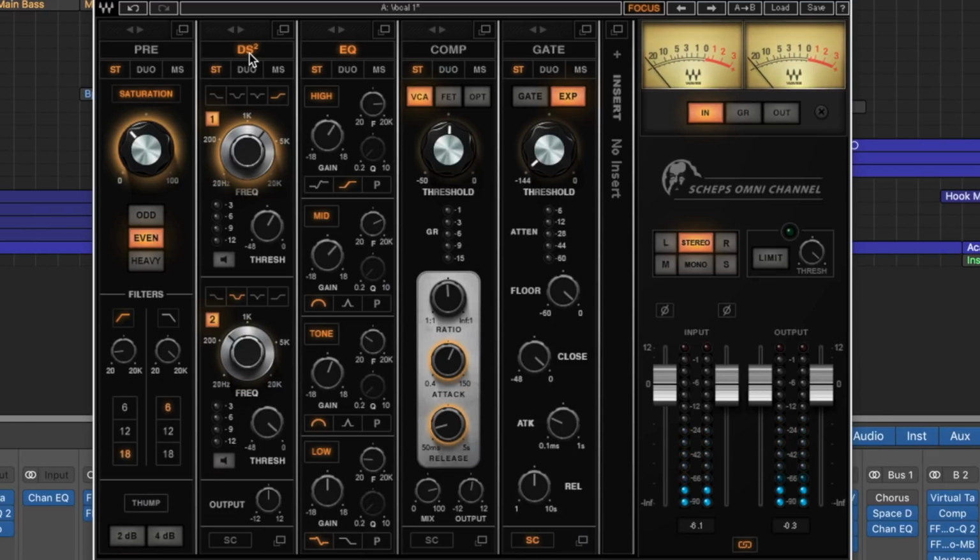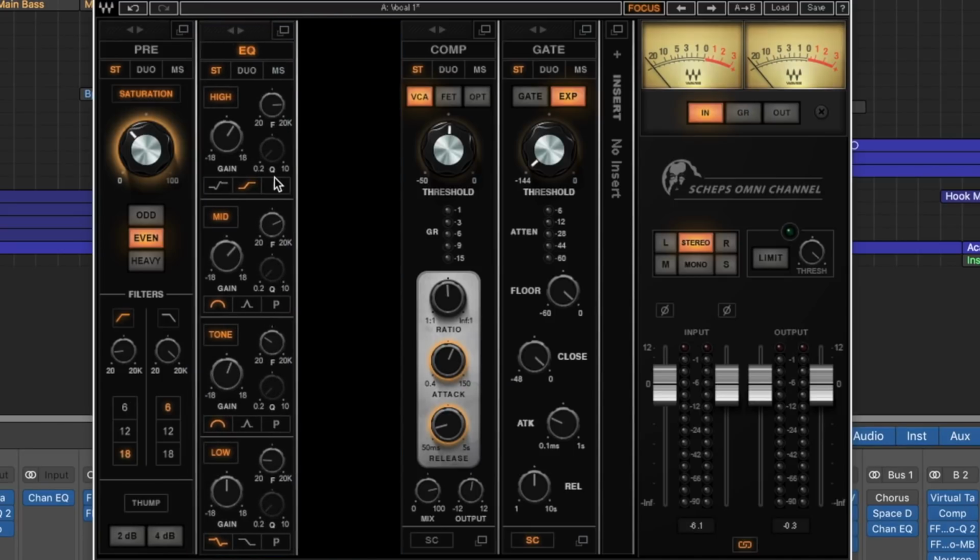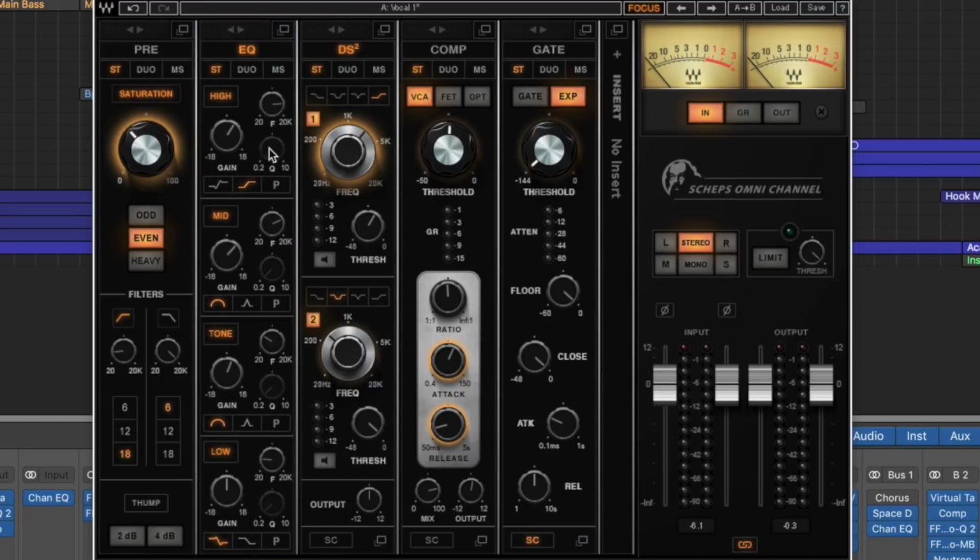So the de-esser is working to bring the tops out, and they're being pushed back in with the EQ. What we could maybe do is swap these two around because we have the power to do that. And we will now have that lift with the EQ, but it'll be controlled a bit more with the de-esser.